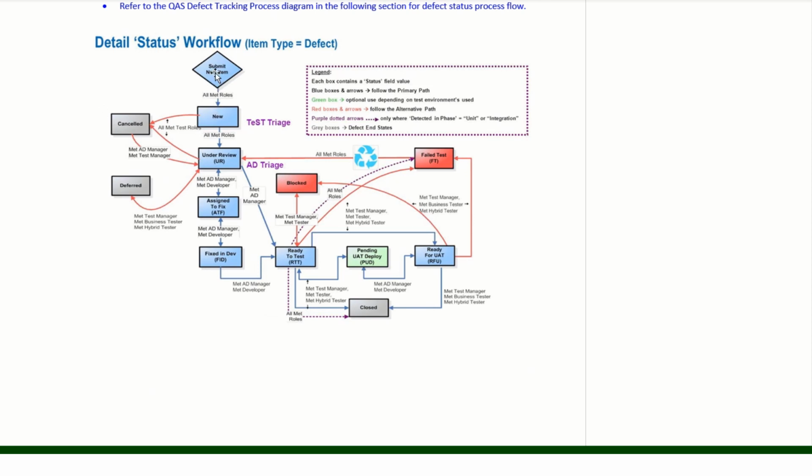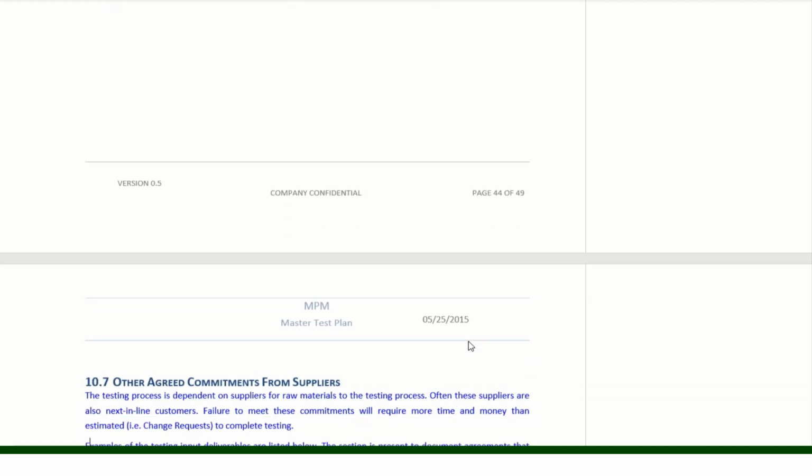And the defect status workflow states how the defect will progress. The test team will log the defect as new, and after that it is put into review and assigned to a developer, and it will be moved to the fixed state by the developer, and it goes on like that. I have put a separate video for this, friends. You can go and watch that one, so that it gives you more clarity.